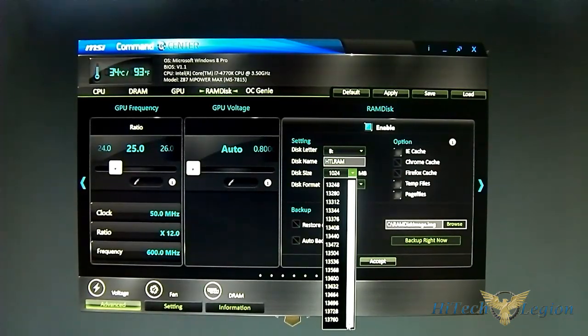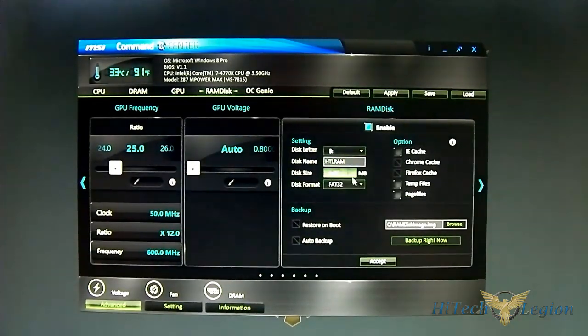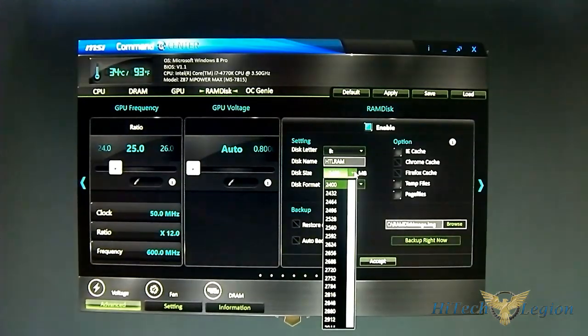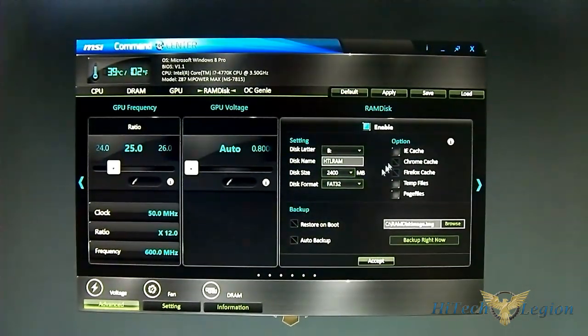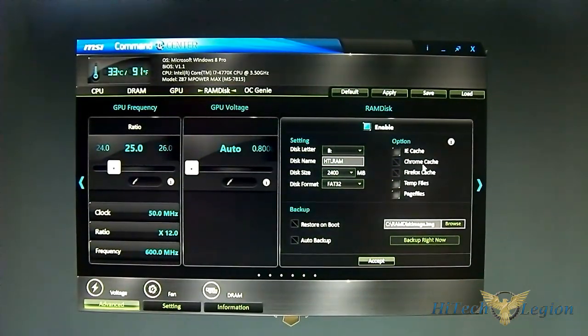I have 16 gigs of RAM here and didn't want to use the entire memory, so let's give it something in between, something bigger so it won't run out of space when I run Crystal Disk. So let's see, 2400 here. And you can also set the formatting option, FAT32, NTFS. Obviously, smaller sizes will give you more options, like FAT16. And you also have the option to use it as an IE cache. Unfortunately, I don't have Chrome and Firefox installed, so you can see that these are grayed out.